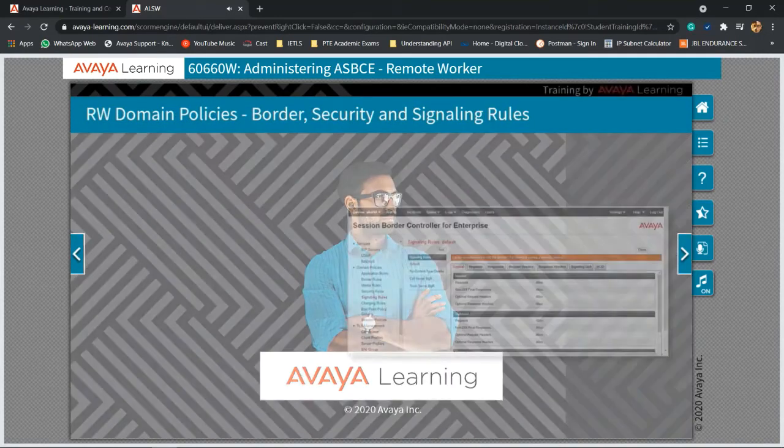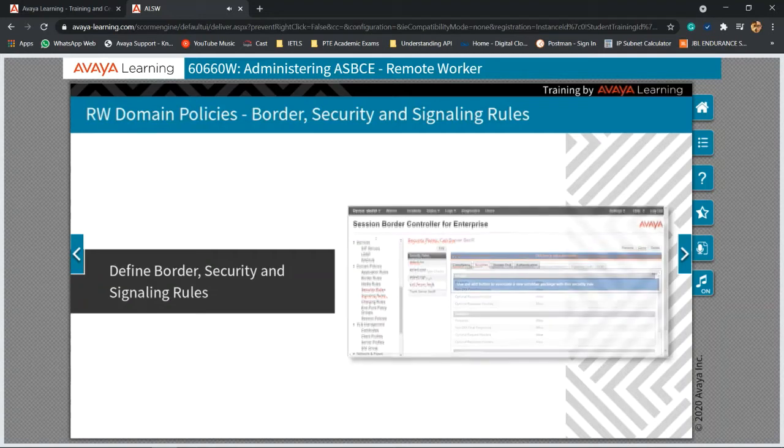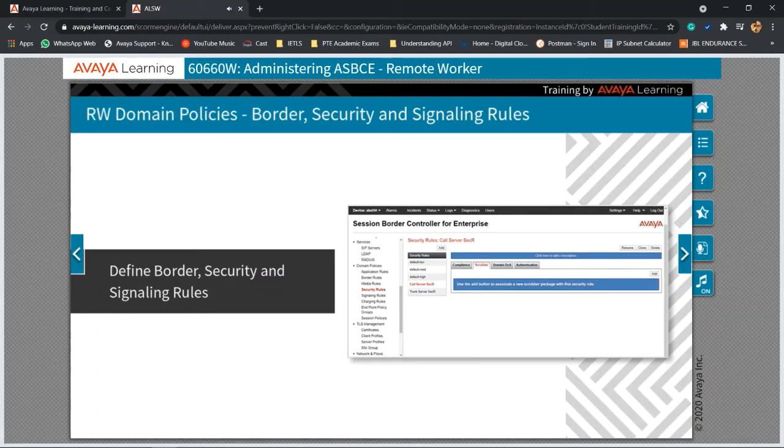Before starting this module, you must have completed the RW Domain Policies, Application and Media Rules module. Define a border rule to control the NAT traversal setting by defining the NAT traversal feature, followed by a security rule to define which enterprise VoIP and instant message security features are applied to a particular call flow, and signaling rules to define the action to be taken for each type of SIP-specific signaling request and response message.